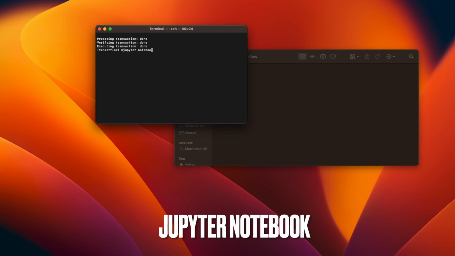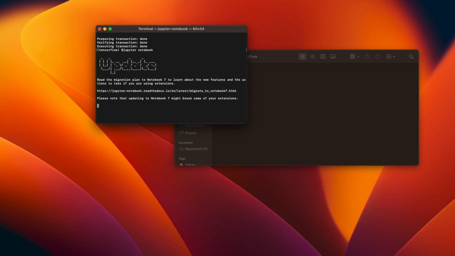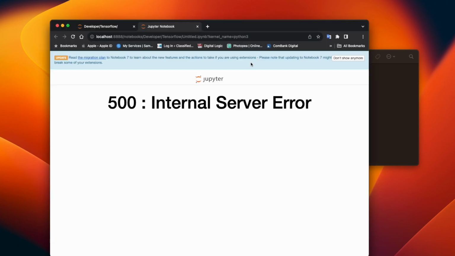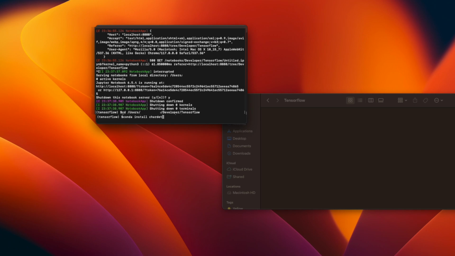If you encounter any issues during this process, please leave a comment, and I'll be more than happy to assist you. In my session, I faced an error related to opening Python files in Jupyter Notebook. To resolve this, I ran conda install chardet.